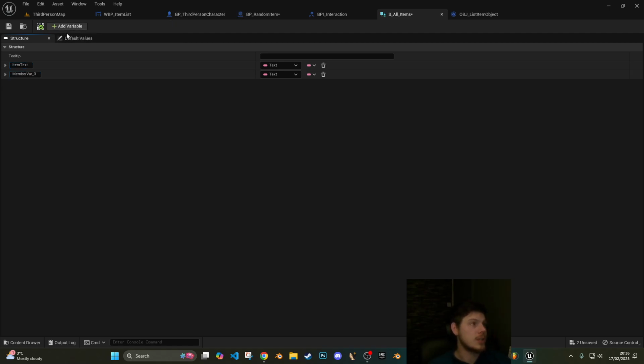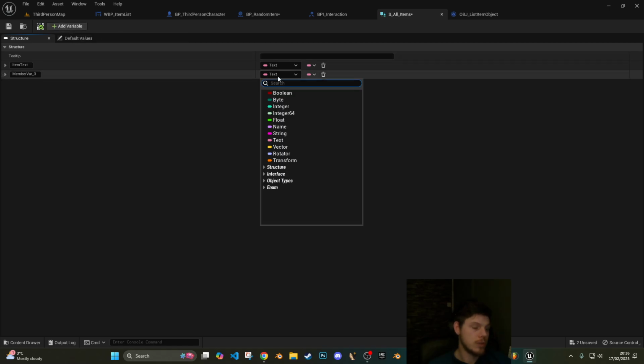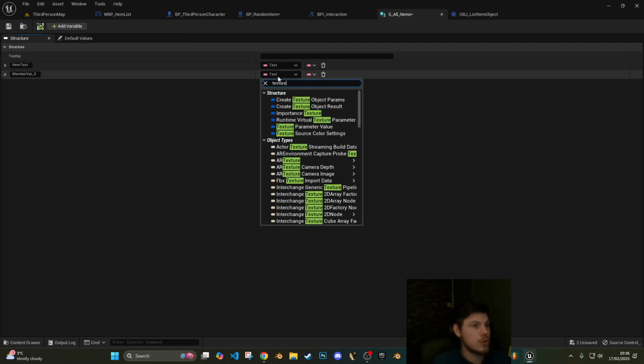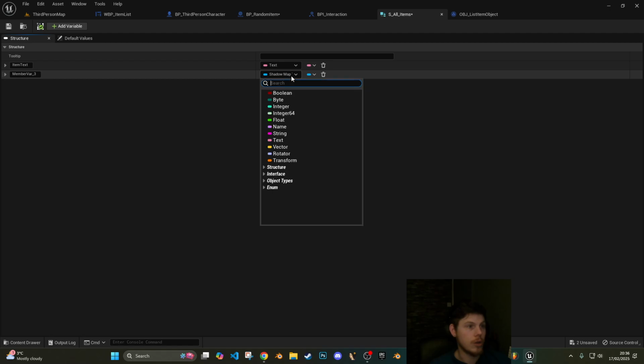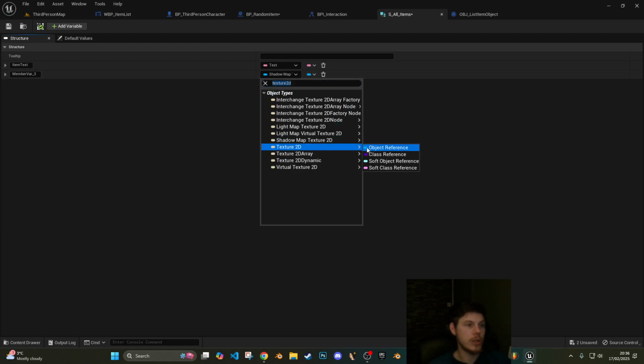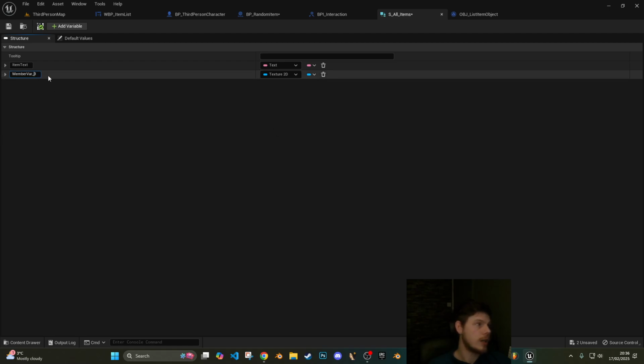Okay, so let's add a variable up at the top here. The next one needs to be a texture 2D. So texture 2D down there. Not 3D, 2D. Texture 2D, object reference. Great, and this one's going to be item image. Okay, what else do we want? We might want to know a quantity, possibly.